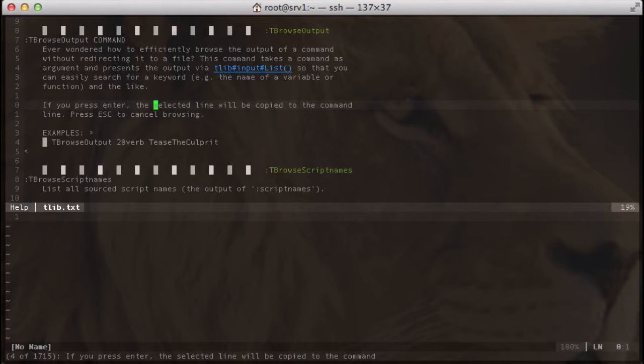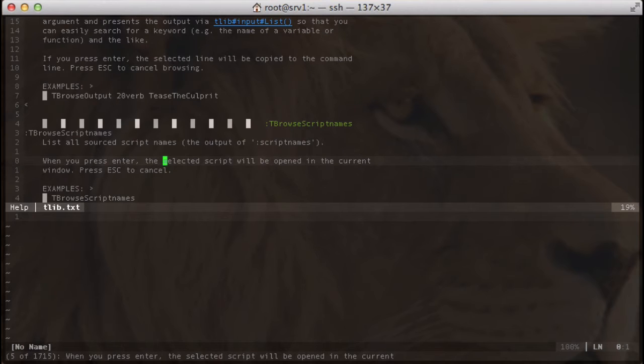As you can see down there, there's 4. To watch that, I'm at 5 of 1,715 occurrences of the word select in the Vim documentation. You can see that in the lower left hand portion of my screen there.